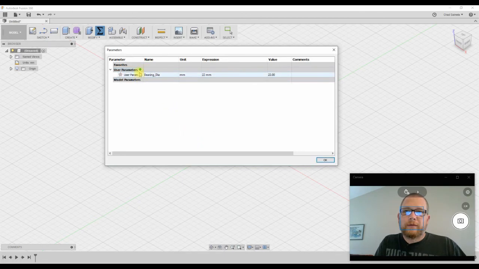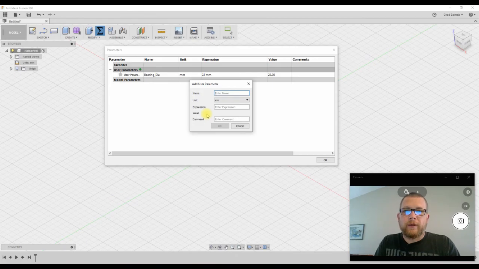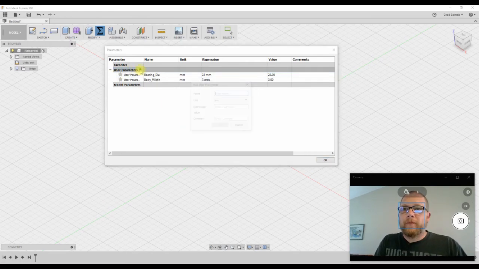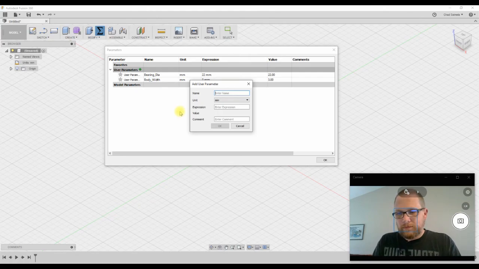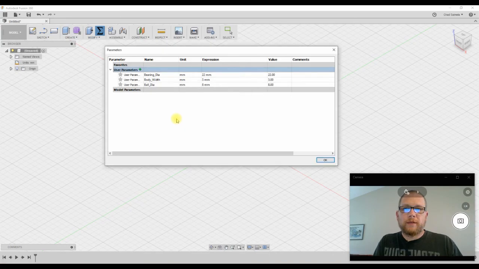I'm going to add, oops, I just accidentally clicked on a delete. And if you notice, they don't have a confirmation for that, so be careful. I don't believe I just did that, but there we go. Now we're going to add ball diameter for the ball bearing. That's going to be 8.